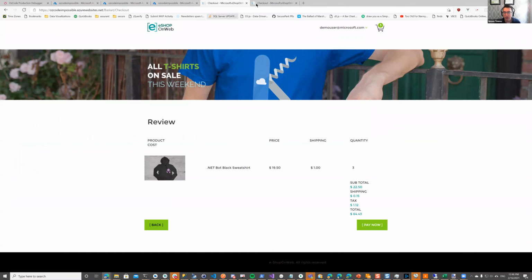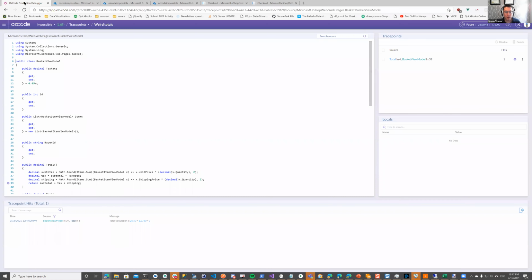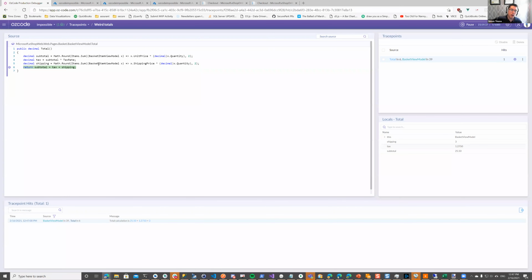So once I go back over to this site here and I hit refresh on this page, everything is still broken, of course. But then when I come back over here into Ozcode, you can see that it's captured this trace point hit down here. So if I click on this, then I can see the values that were present at that time. So let's take a look and make sure that everything seems like a reasonable number here. So we're iterating over this basket view model. So we need to take a look and see kind of what's in this items collection here. So my items collection's here.